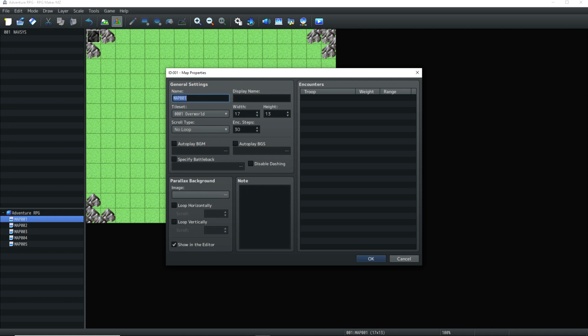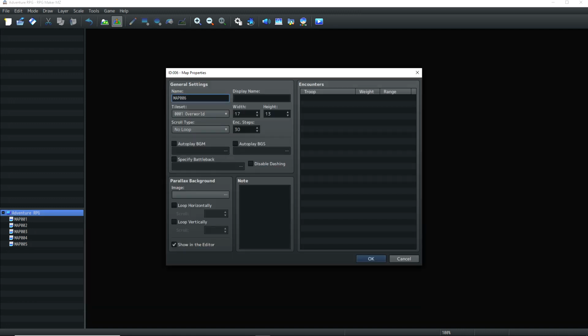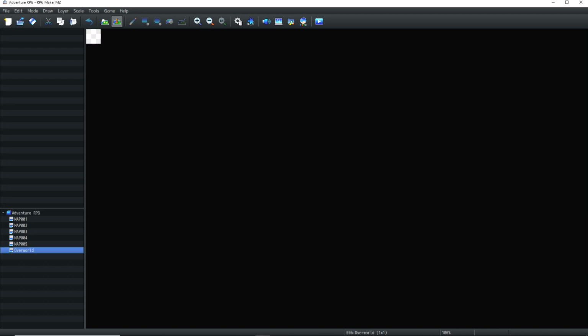Let's go ahead and exit out of the Map Properties window by clicking Cancel. In the map list, let's right-click on the project root and click New, just like we did in the last lesson when we added maps 2 through 5. Under General Settings, change Name to Overworld, change Width to 1, change height to 1, and click OK. A 1x1 tile map is unplayable, but the player will never be able to enter this one. Maps can also serve as folders, and that is what this one is going to be. In the future, if you hear me say create a folder map, this is what I will be referring to.